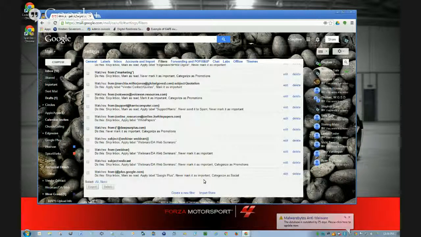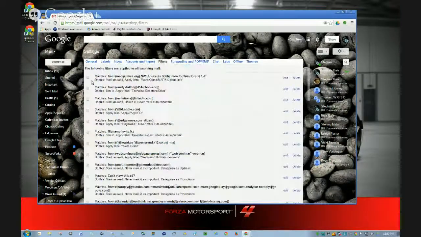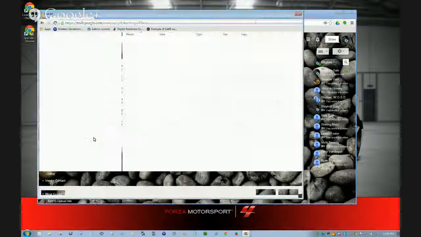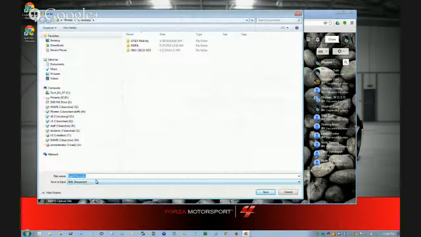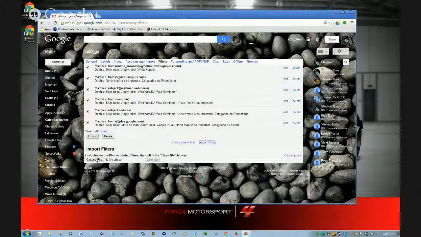If you want to export your current filters to another account, that is done by selecting all and hitting export, and that will give you an XML file. And then when you're on your new account or your other account, you would click import filters, and then you choose that XML file that was generated.